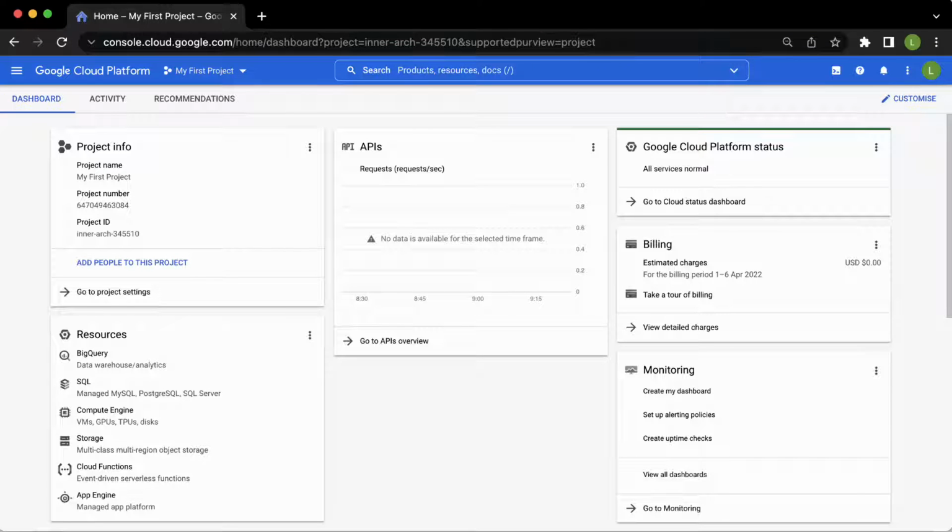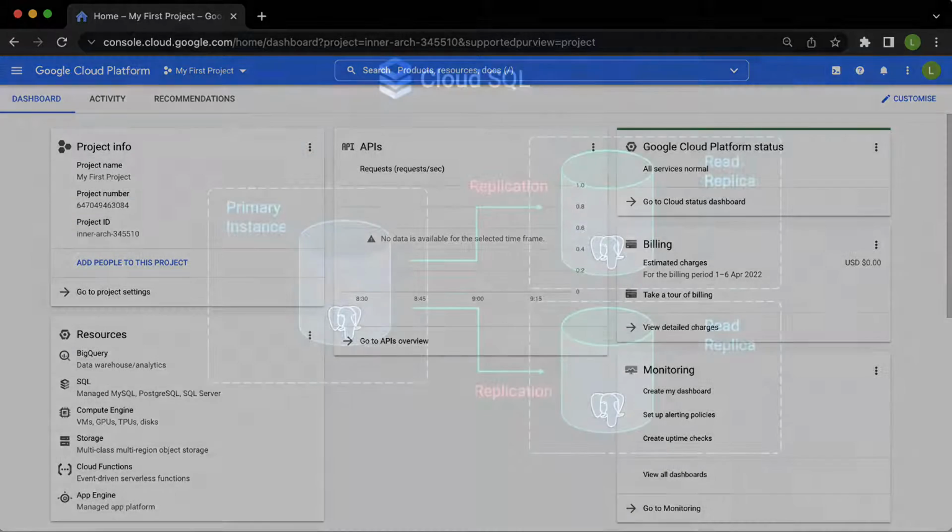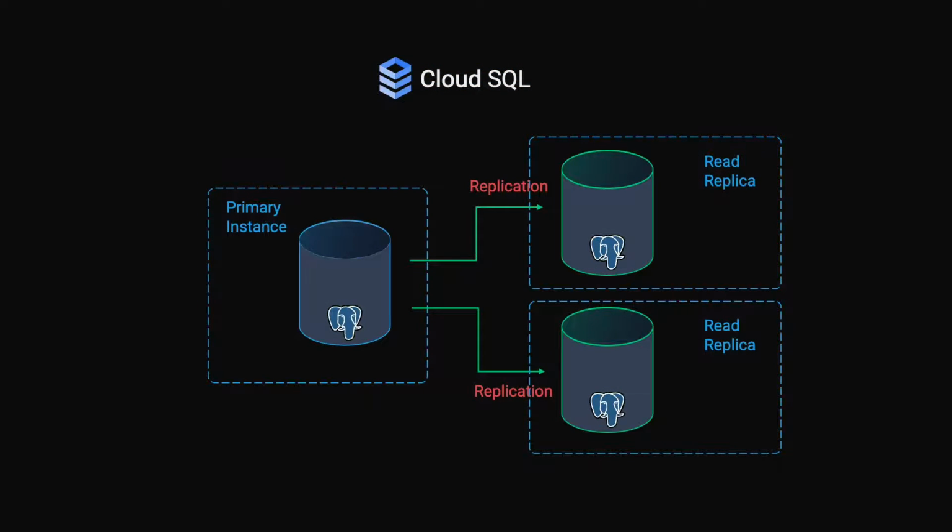Now that we have some basic understanding of the architecture and the key components, it's time to play with Cloud SQL. The goal in this tutorial is to build a highly available system for the read requests. To start, we'll create a brand new PostgreSQL primary instance and two read replicas.